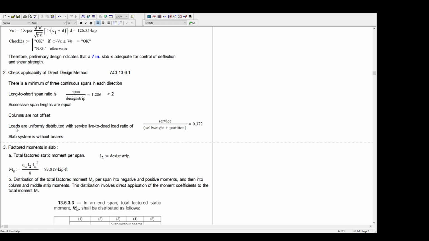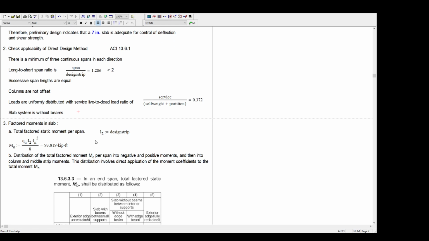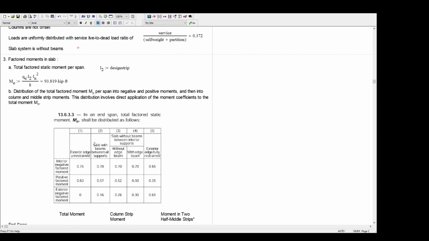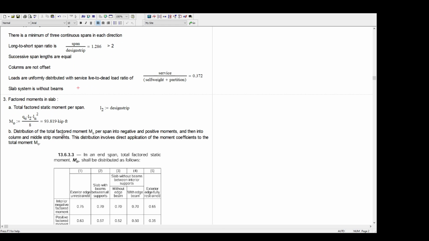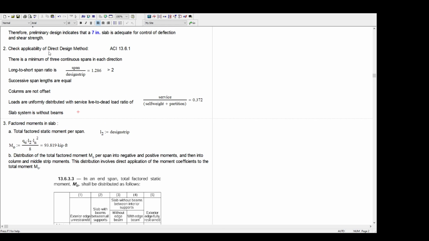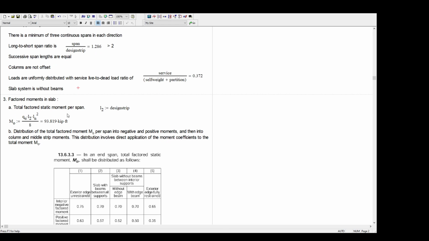Columns are not offset. Loads are uniformly distributed with a service live to dead load ratio of not greater than 2. So in this case it is okay. And the slab system is without beams. So if these checkboxes are all ticked, that means you're good to go on using the direct design method.